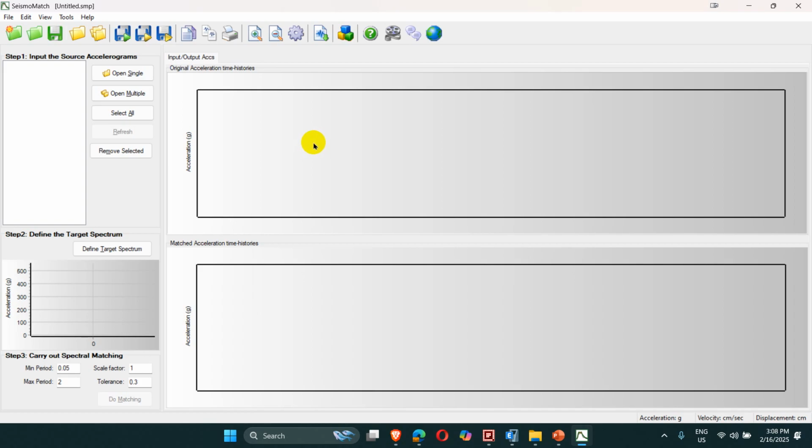Okay, so here basically there are three steps in SeismoMatch to do the spectral matching or scaling of the time history motion. The first one is to input the source accelerogram, the second one is to define the target spectrum, and finally the third one is the spectral matching of the earthquake ground motions. Okay, so let me start with inputting the source accelerograms.